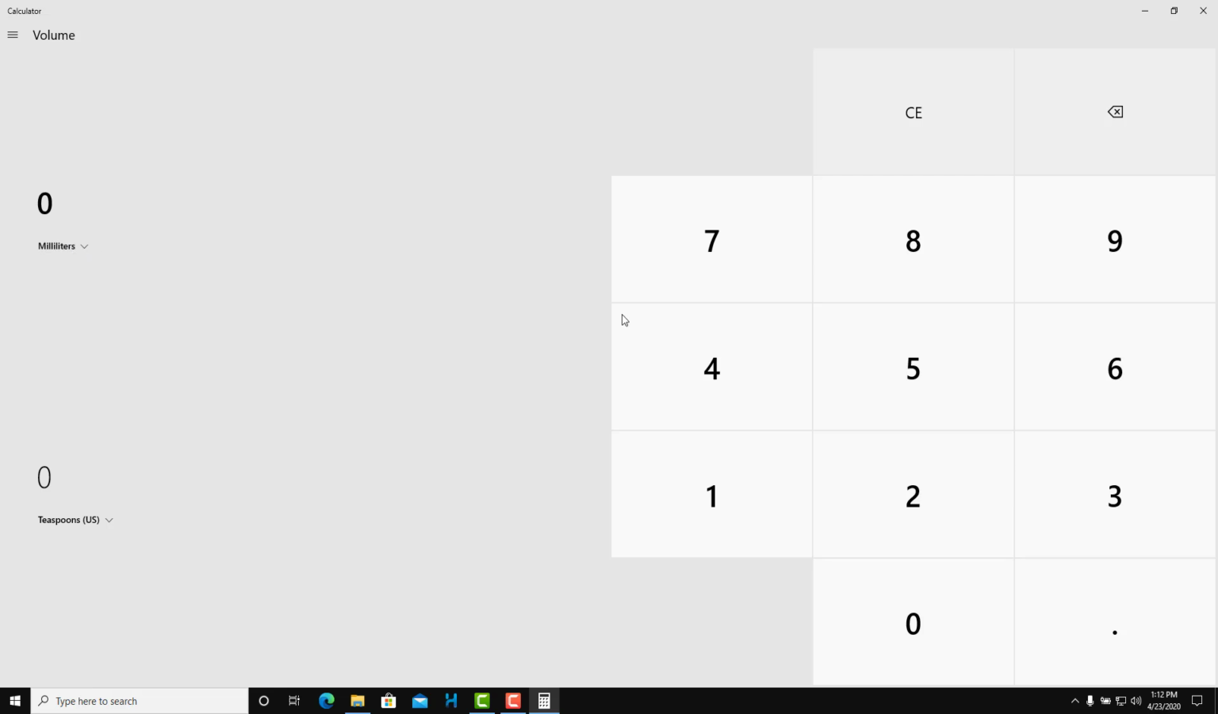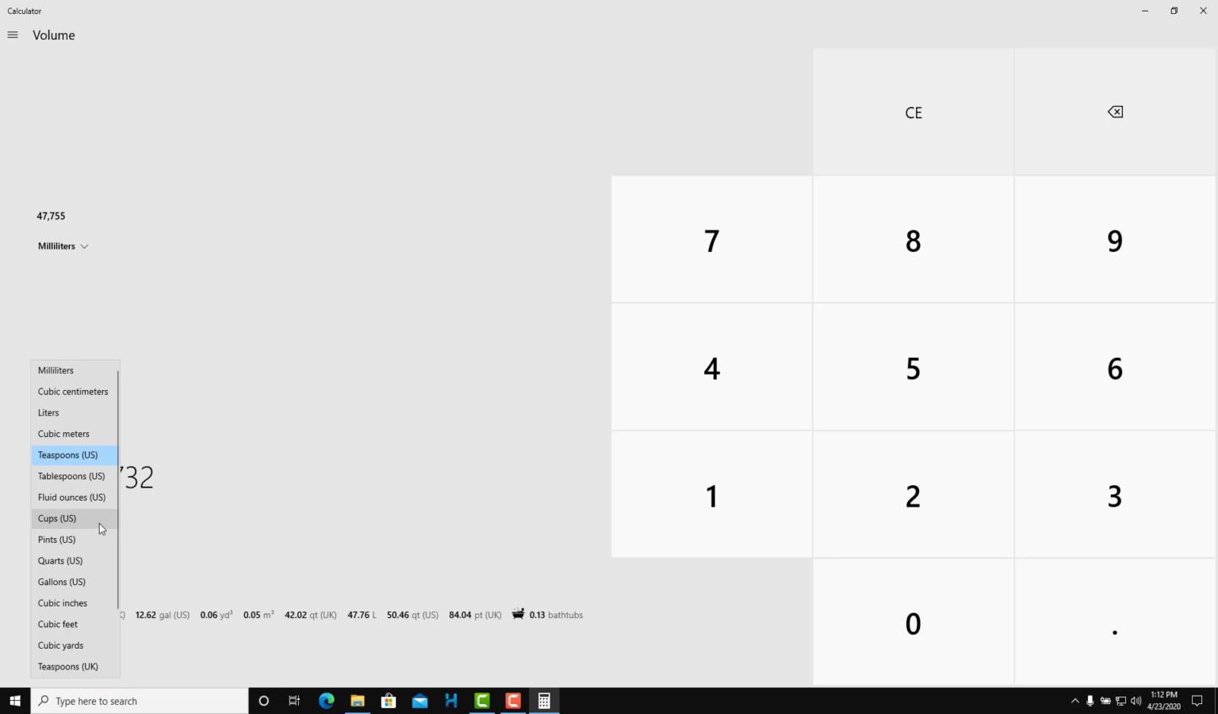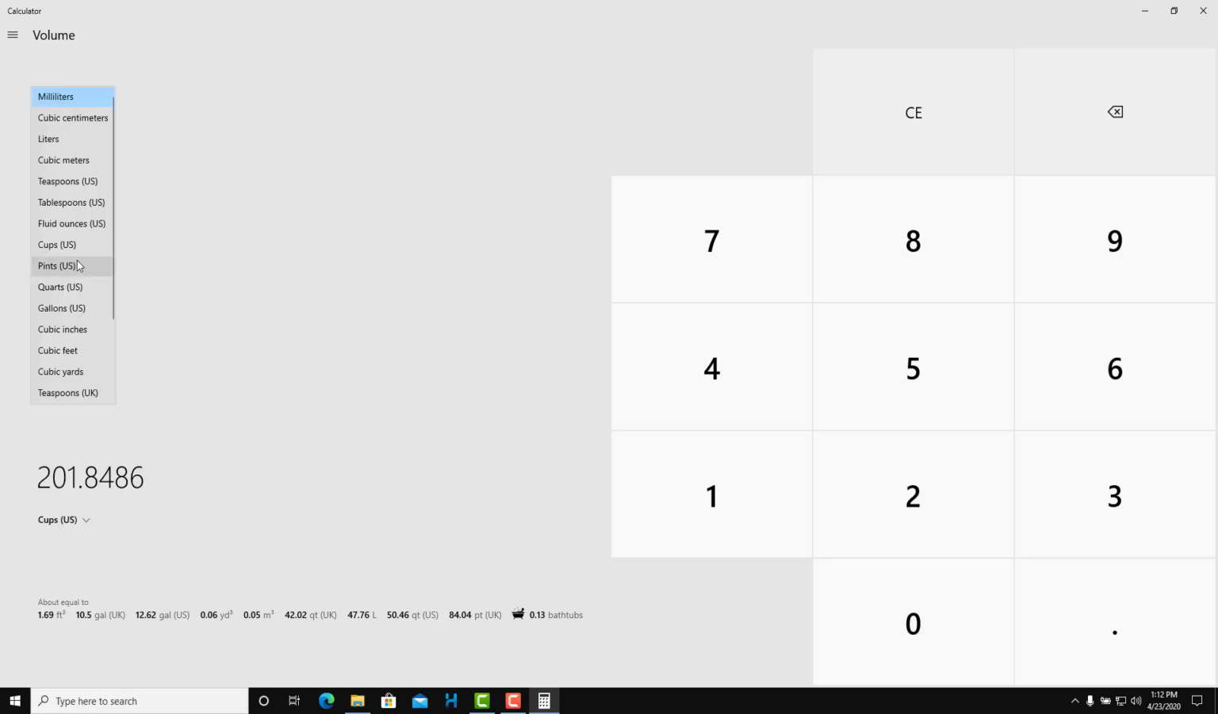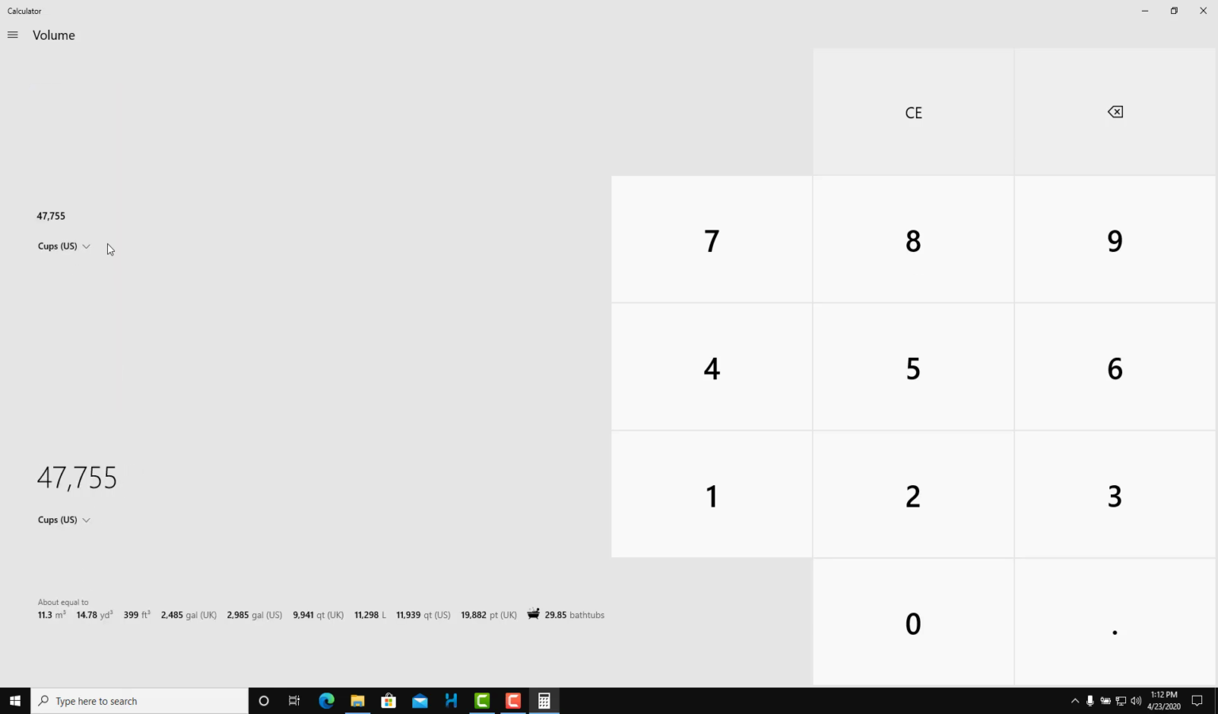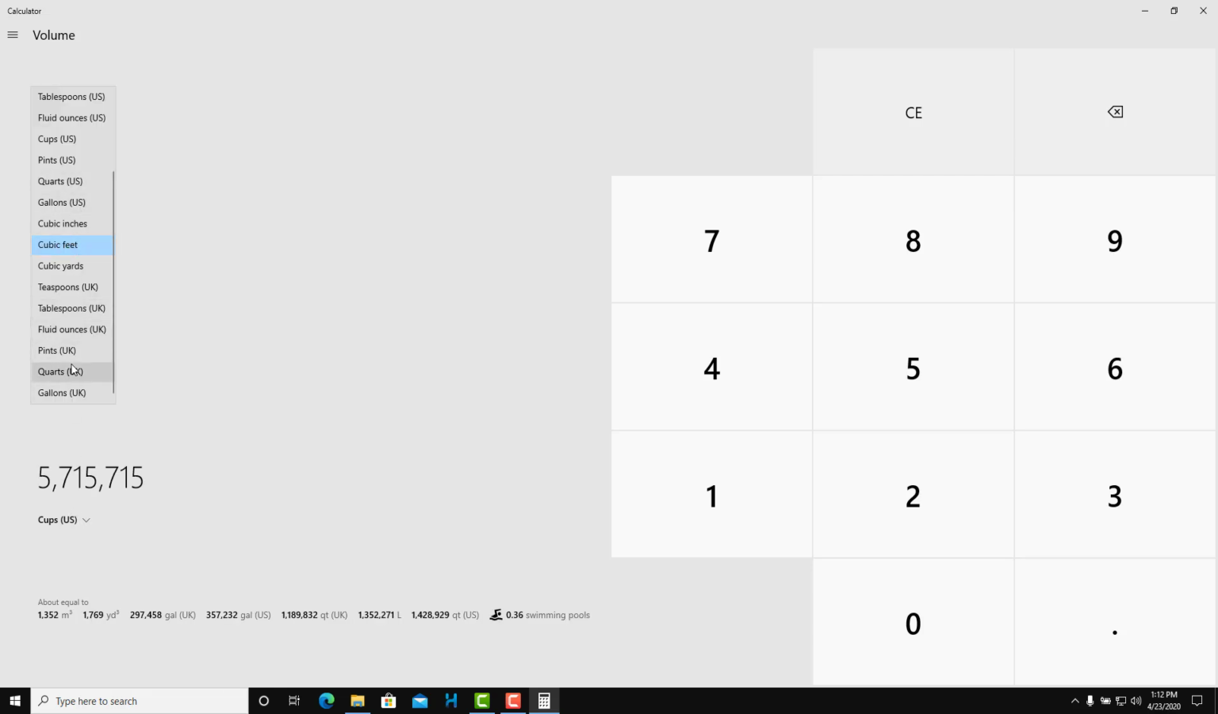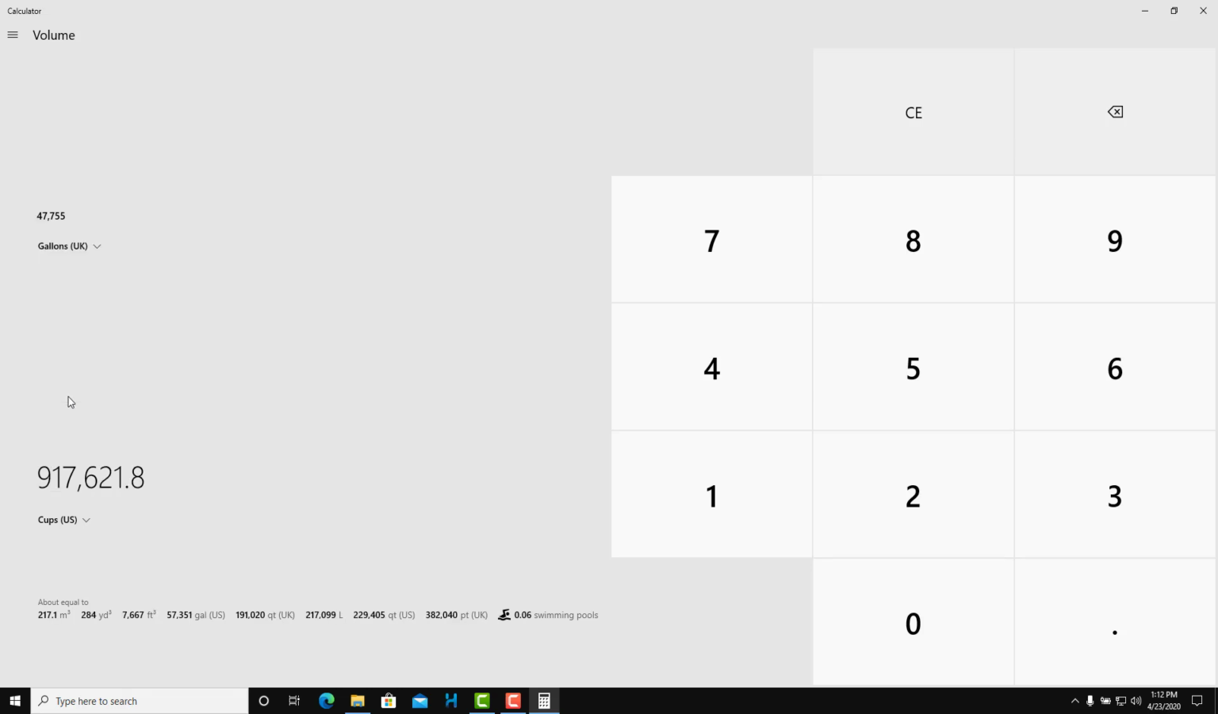You can also calculate the volume. So you can see that 4 milliliters is equal to this many teaspoons. You can change into cups right here, and you can even change cubic feet into cups. You can select different options right here, like gallons, quarts and so forth. You can select everything, milliliters, and change that out. So if you want a quick calculation, you can see, and this equals about 0.13 bathtubs and everything. All the details are given to you if you choose volume.